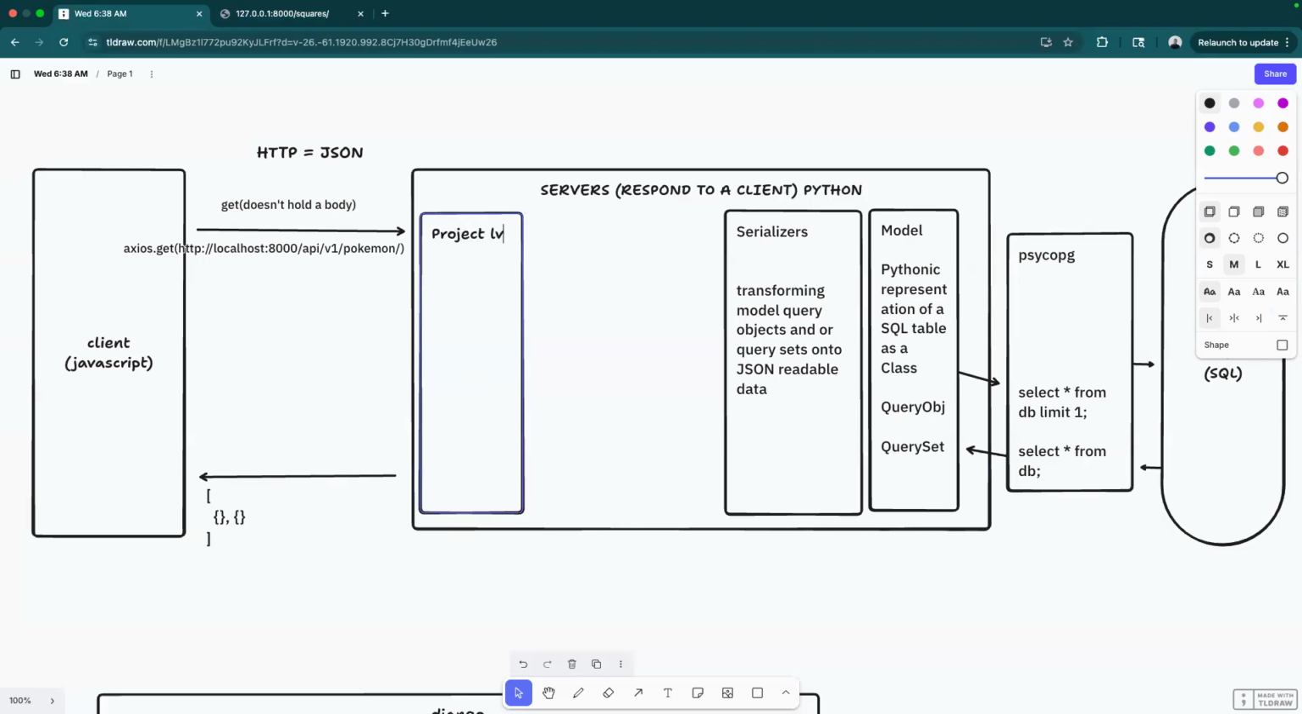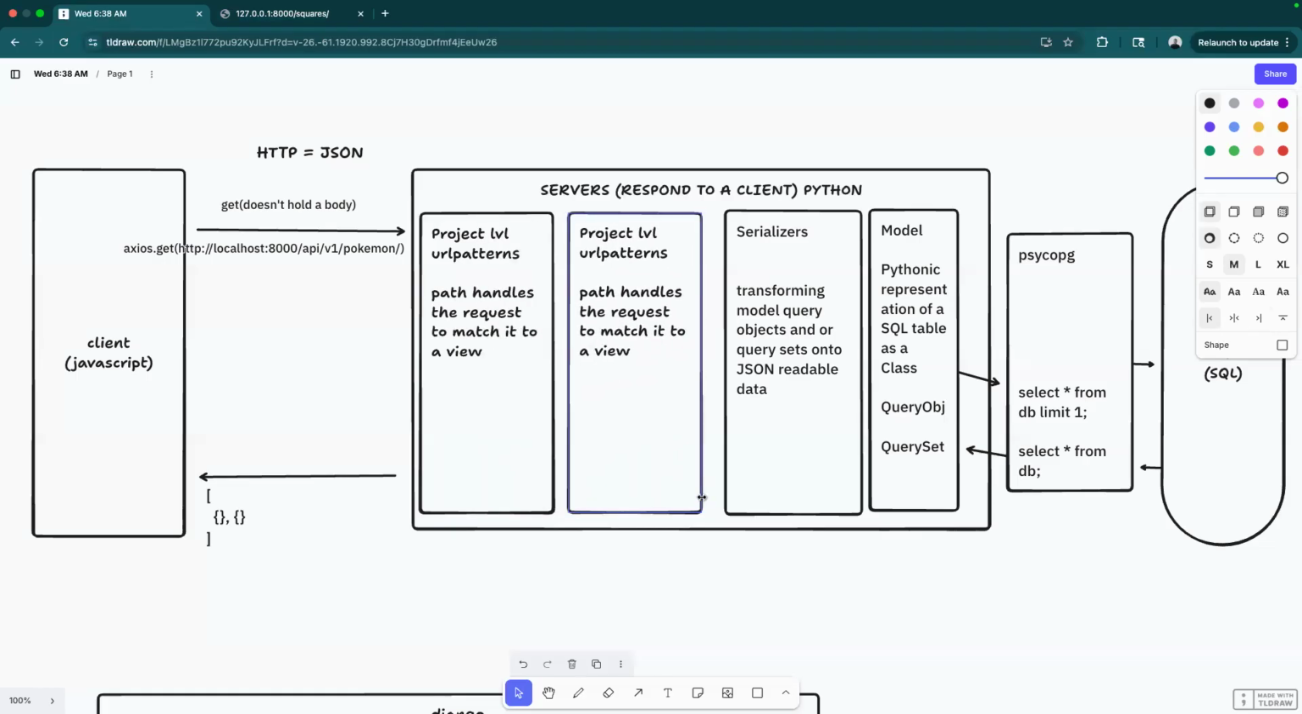So at the project level, URL patterns, where a path handles the request to match it to a view. And then finally, views receive the request and return a response.